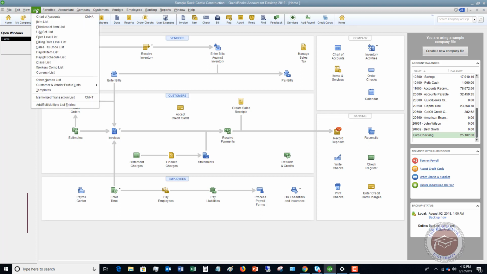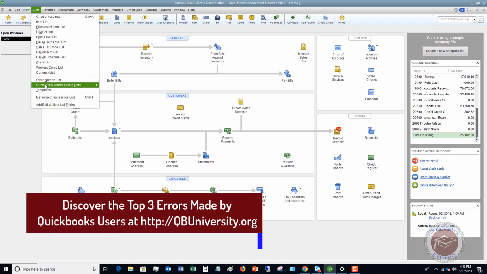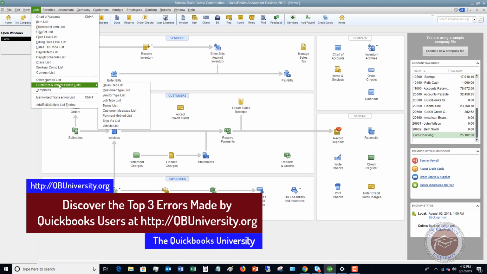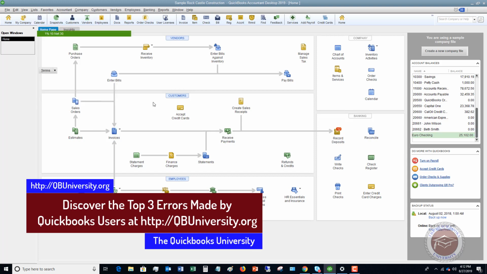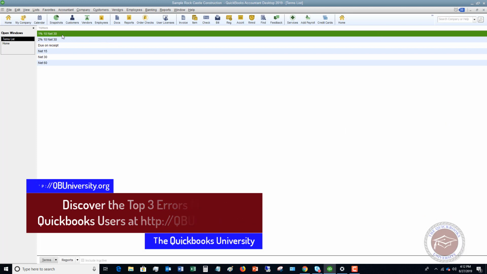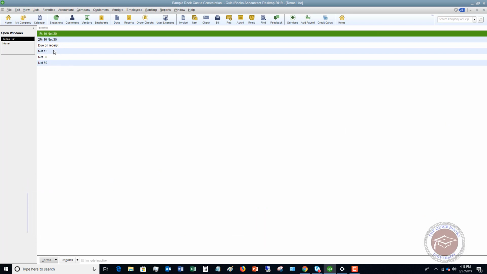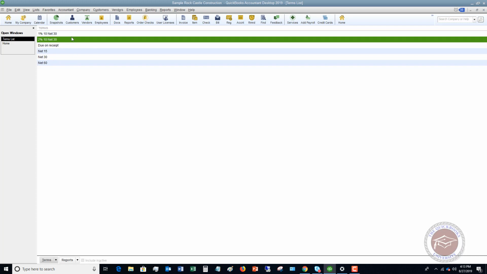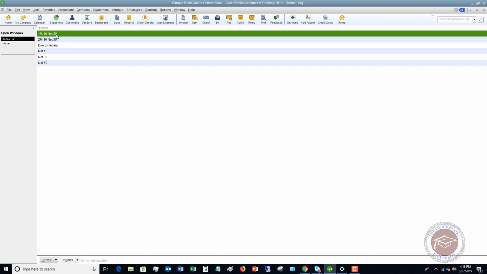I want to go to the list over here, and I'm going to go to the terms list. You see in the terms list here, we've got some different terms: net 15, net 30, net 60. Now you may come across vendors that give a discount if you pay within the first 10 days. This is what these are right here: 1% 10 net 30 or 2% 10 net 30. You may see some other variations, 2% 10 net 60, net 45.